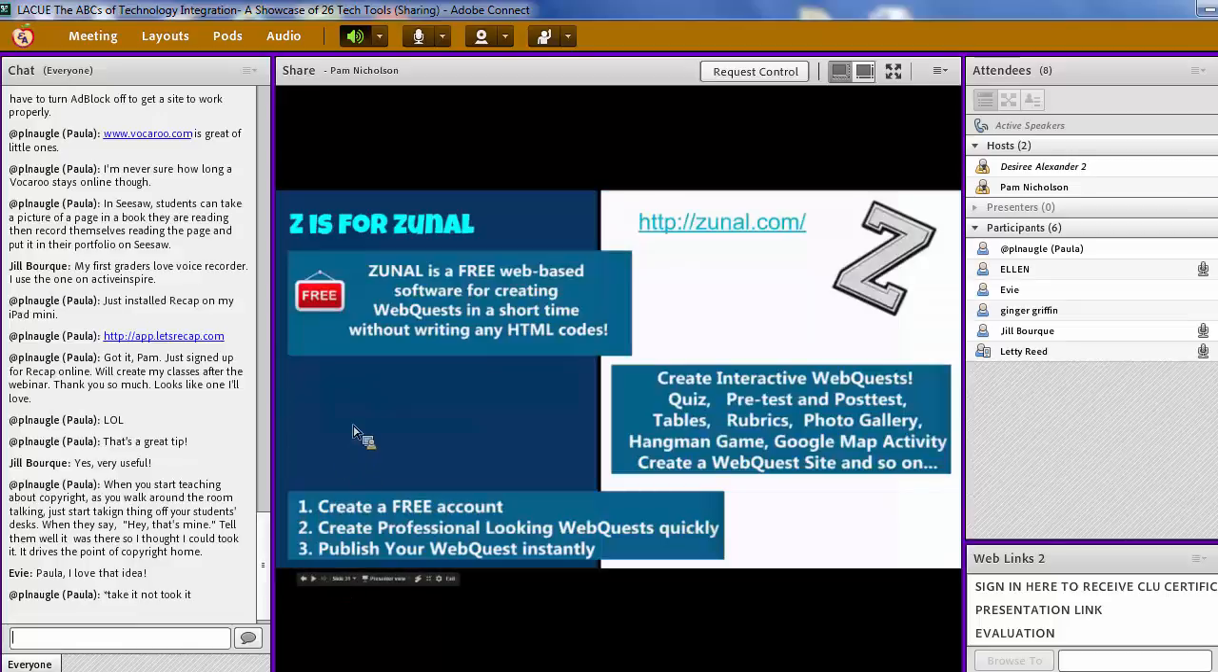And lastly, Z is for, and I'm probably not going to pronounce it correctly, Zunal. I just came across it not too long ago, but it goes back to the olden days, I'm dating myself, where you can make a web quest for your kids to use. But not only web quests, you can do all of these other activities, a hangman game, a photo gallery, and you don't even have to write HTML code. So kind of a neat way to go about doing some things.